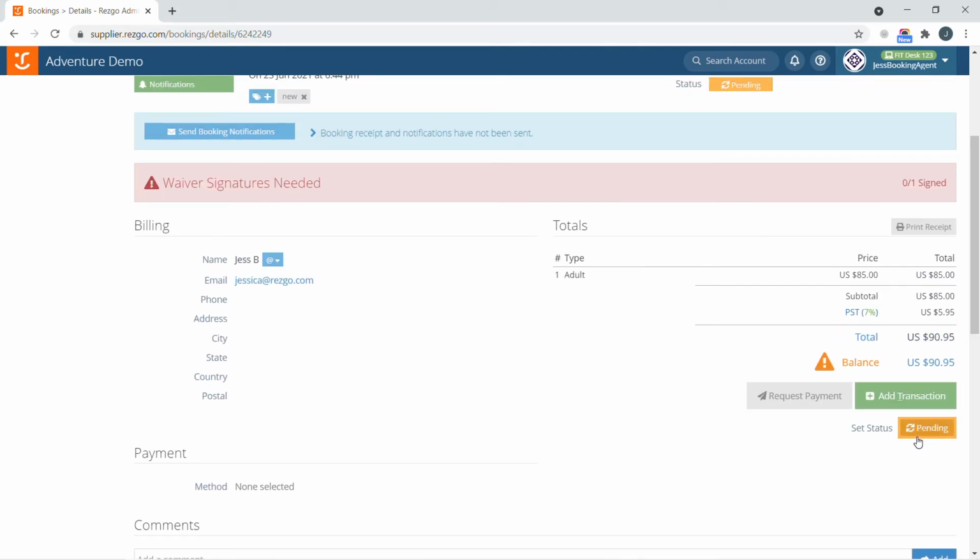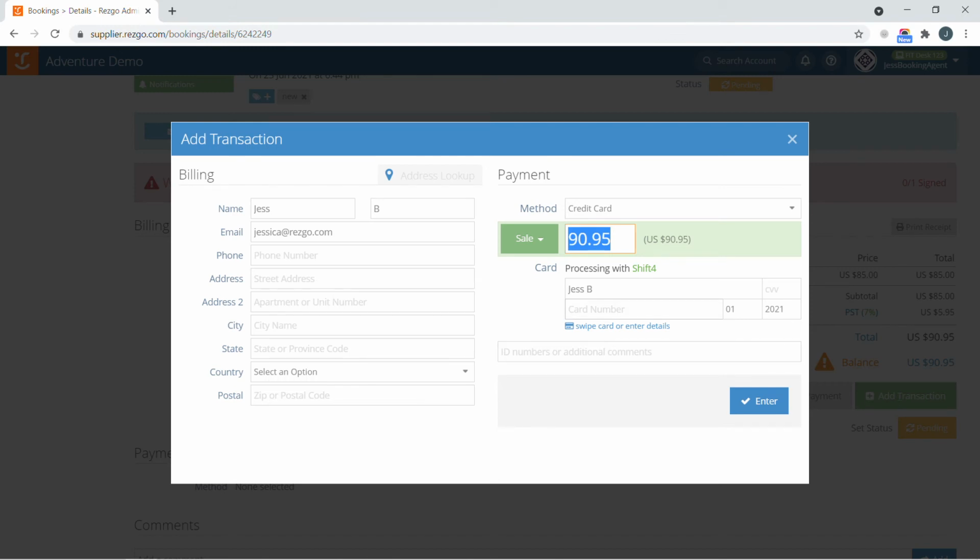So next important step is to take the payment. So we can either take a deposit, we can take full payment, but this is how you do that, is add transaction. Now, most accounts will have a payment gateway attached. What this means is you can take credit card payments right in Rezgo. So we have one attached like this. If we want to take a credit card number, we can just enter the card number here and select enter, and it will process the card.